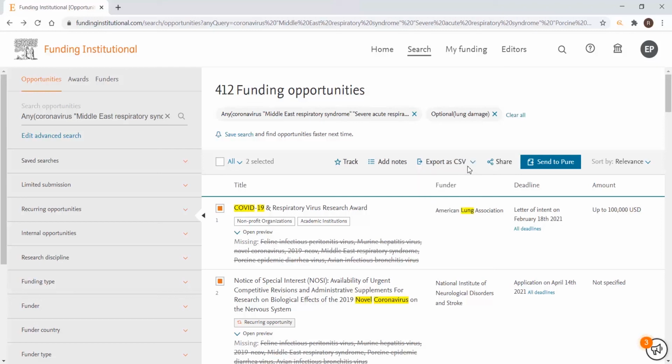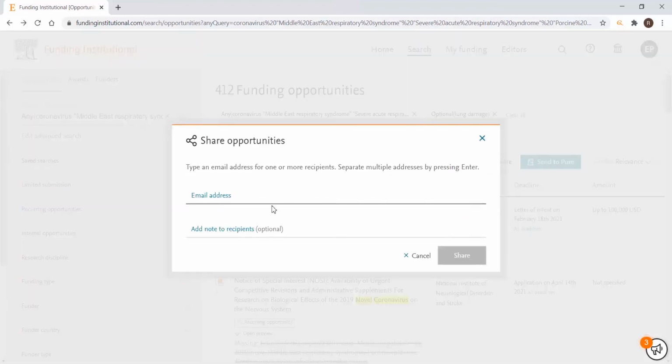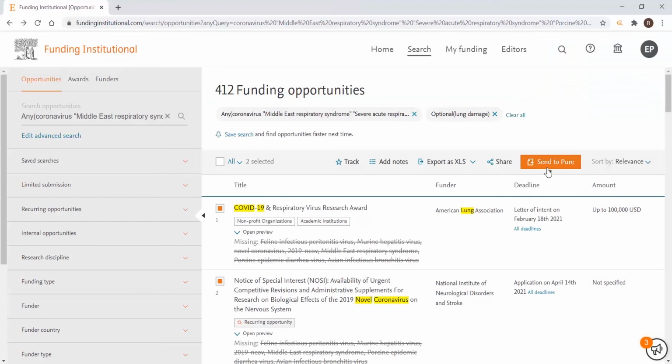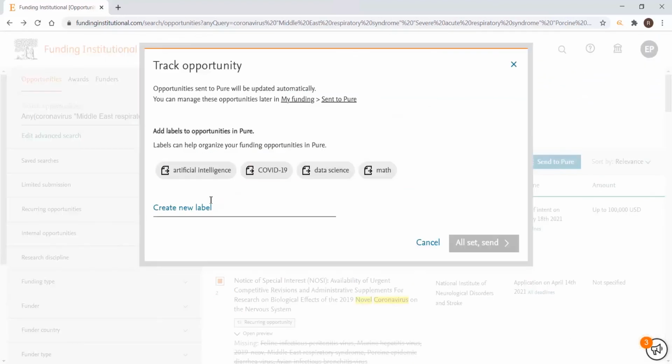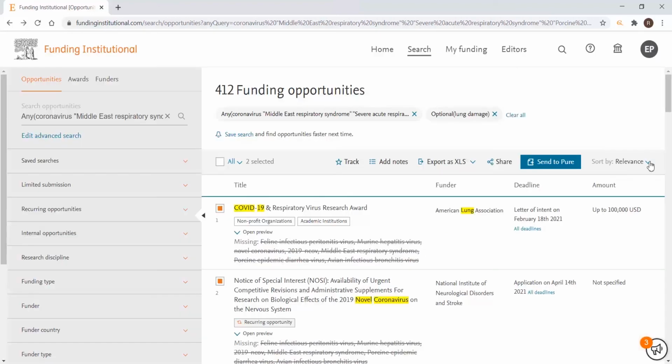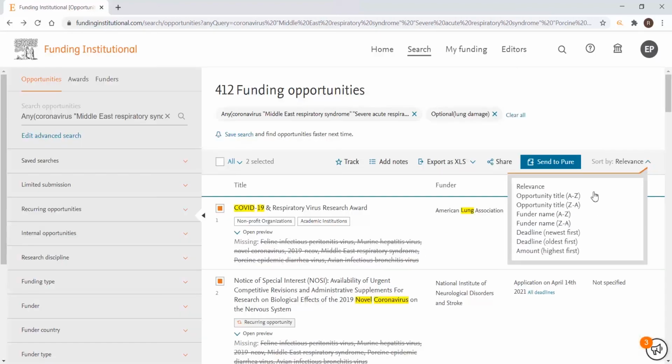Make a selection from the Export drop-down menu, either XLS or CSV, to save one or more opportunities to your computer or elsewhere. Click Share to share an opportunity with others via a copied link or email. Click Send to Pure to share the opportunity in Pure Research Information System. Only users whose institution has Pure and who have the required permissions will be able to view the Pure option. Make a selection from the Sort By drop-down menu to indicate how you want the line items to appear in search results based on your preferred priority.